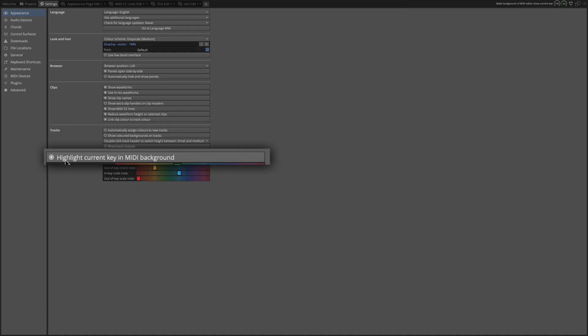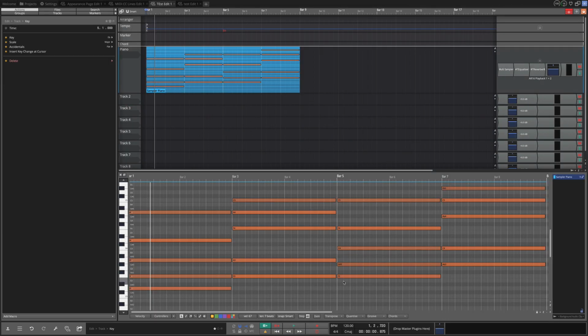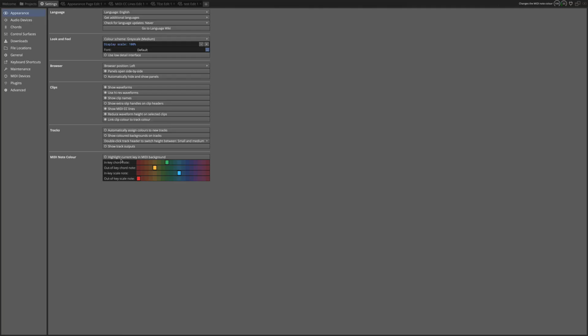But I'm going to turn this off. So if I turn this off and then go back and look at this, you'll see that the background doesn't shift based on the key. And while that's cool, it's not nearly as cool as having the note colors change.